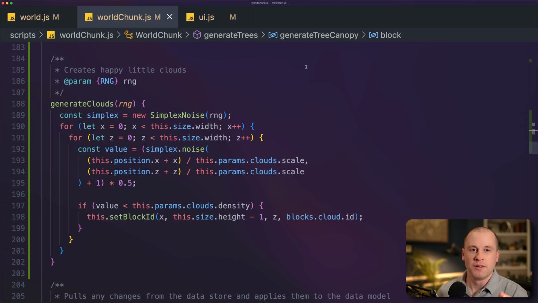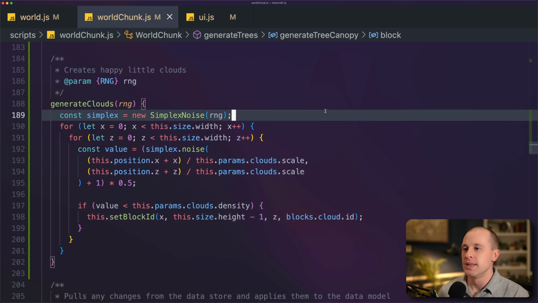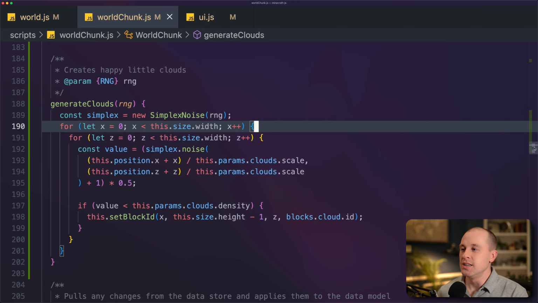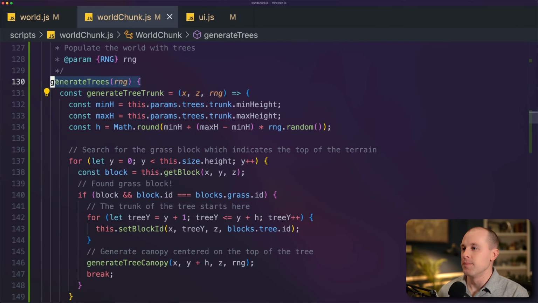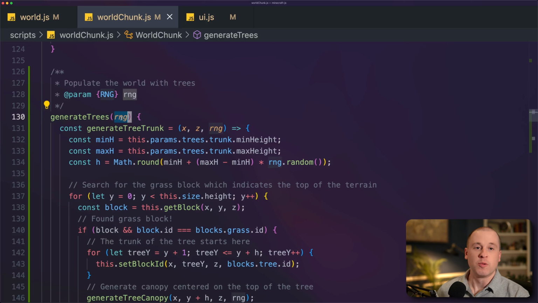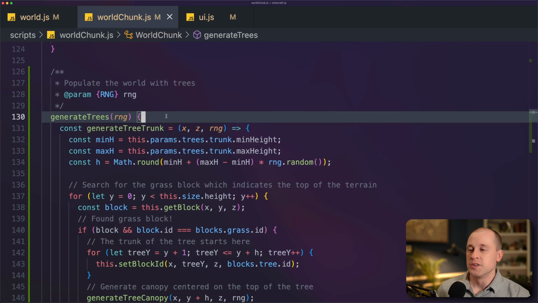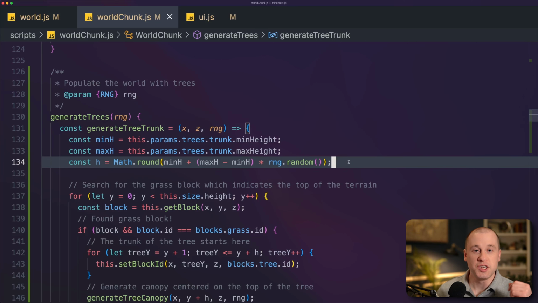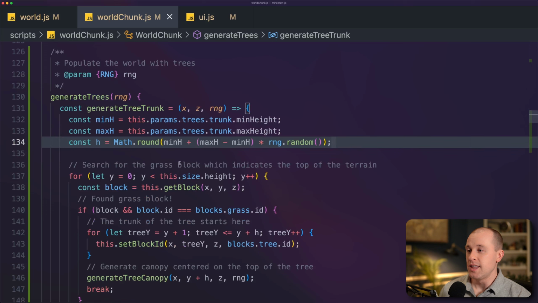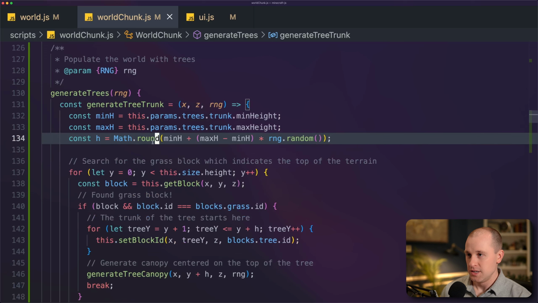This is a pretty subtle thing, so it's easy to miss. And the issue actually lies in our generate trees function here. Now, how the random number generator works is that we pass a seed value into it, and we're always guaranteed to get the same sequence of numbers when we call random over and over again. So in order for that all to work correctly, we need to make sure that we're calling random the same number of times each time we're generating the world. And that is not the case in our code.